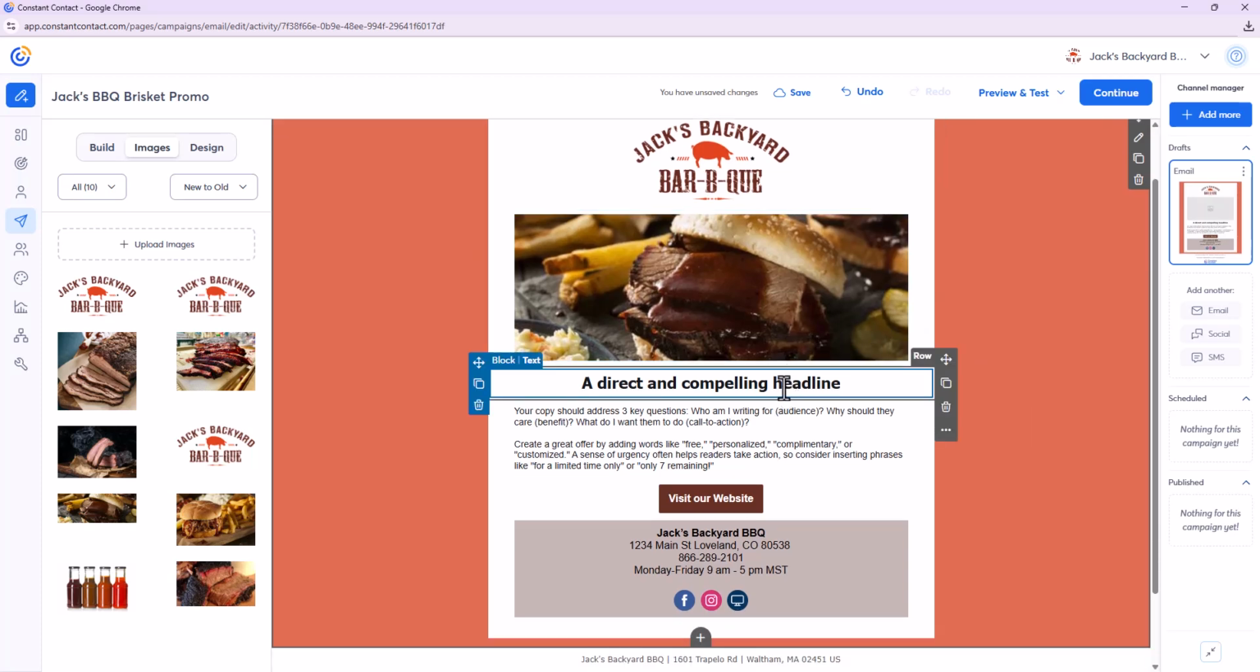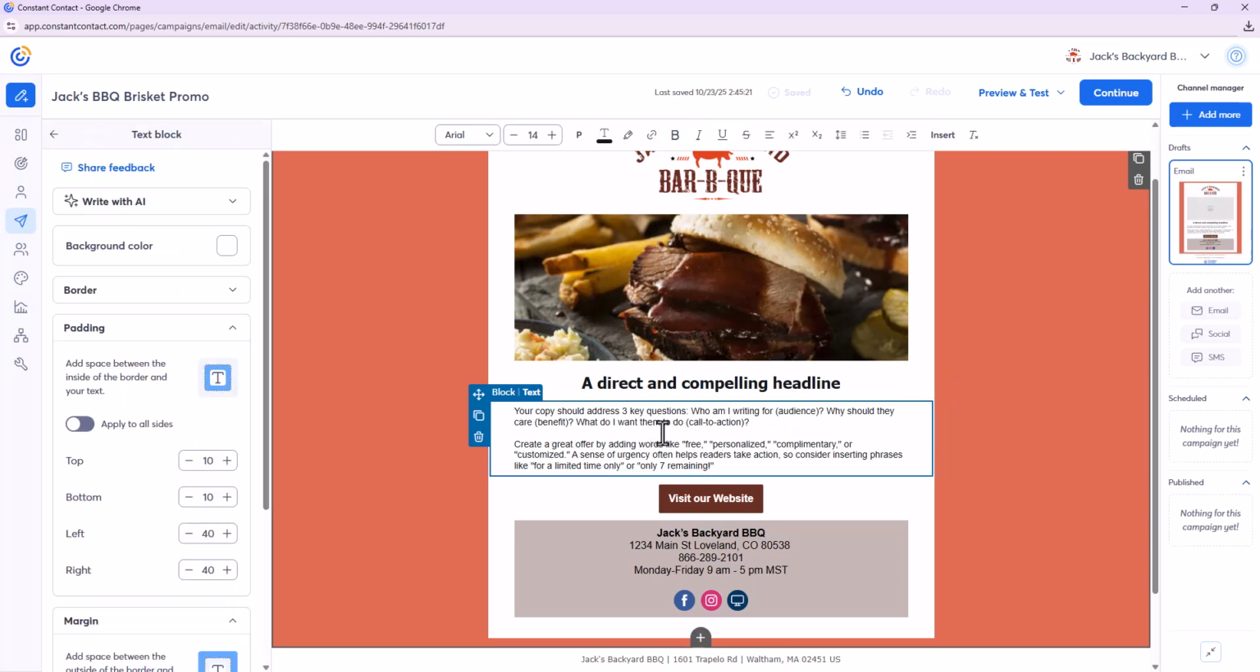Then we have the headline. So what you're going to want to do here is add just a little bit of text talking about what are we offering? What are you trying to accomplish? Now, a lot of times I actually like to write this after the body text so that I can pull something out of here and make it a catchy headline. So I'm actually going to edit this first.